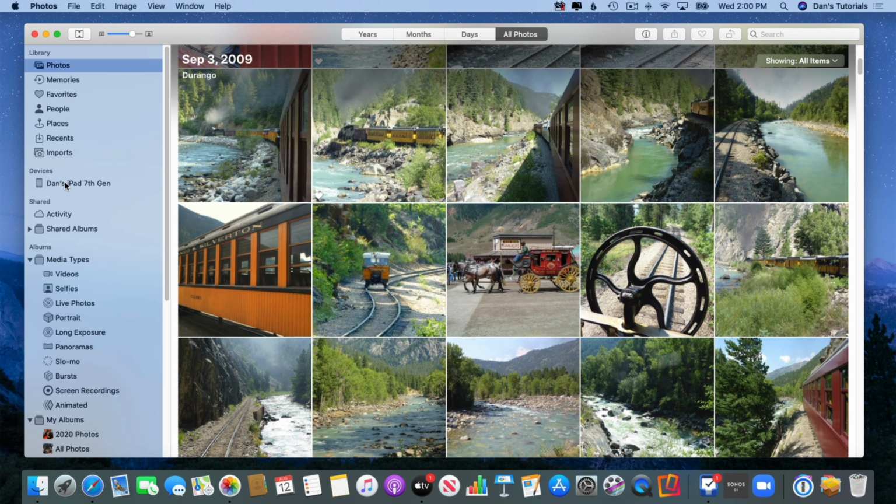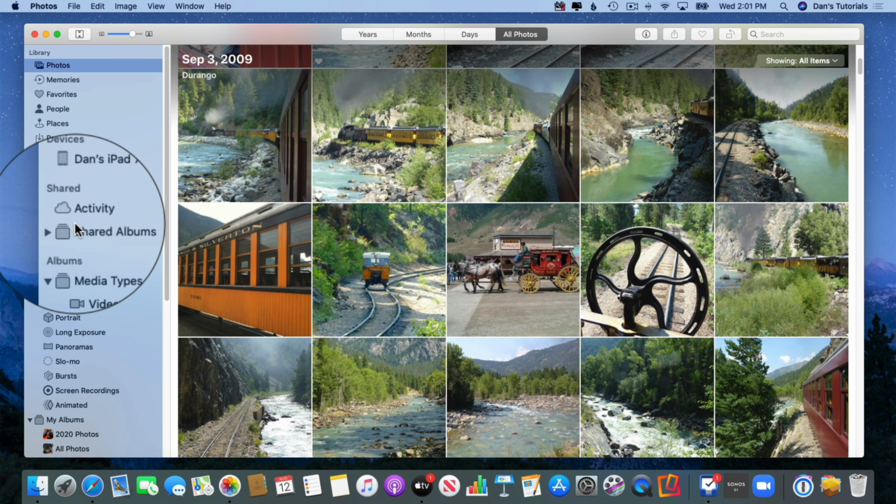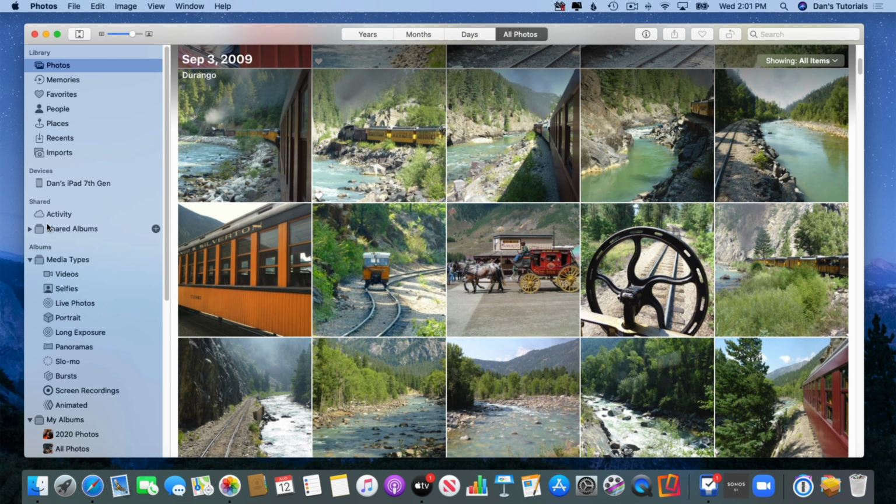If I had a camera plugged into my Mac, I'd be able to see all the photos on that camera and import them into the Photos app. I can see all of my activity. These are all the photos that people are sharing with me or photos that I am sharing with other people. I can also see my shared albums. Below that, we have albums.